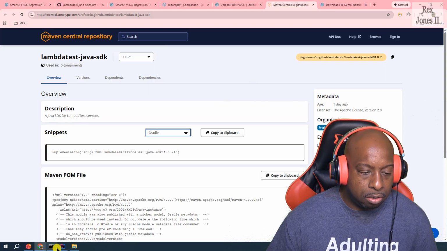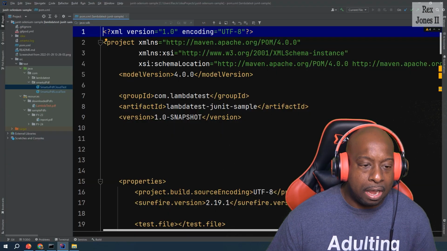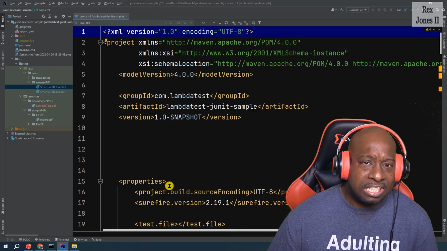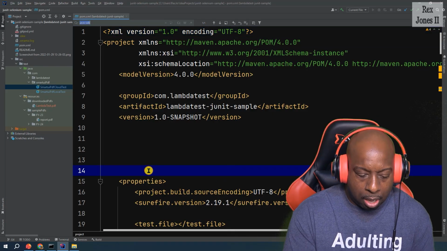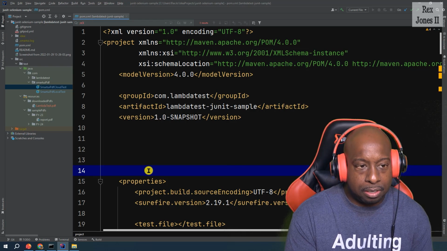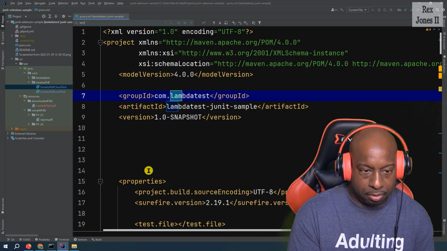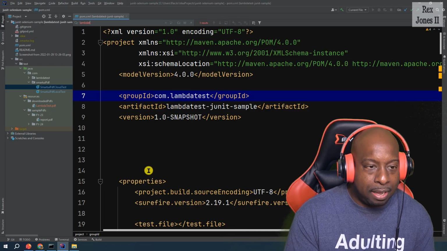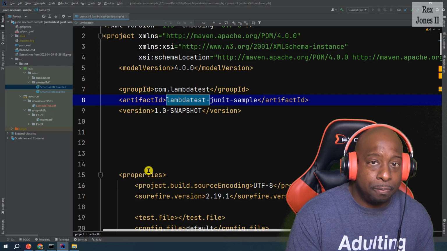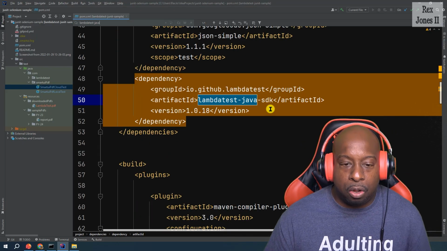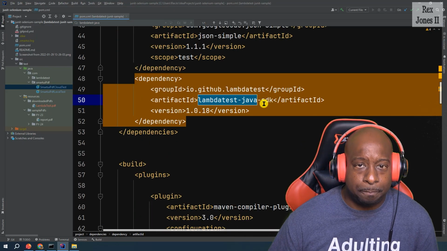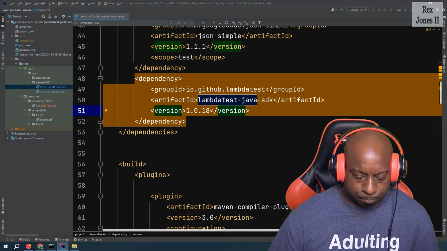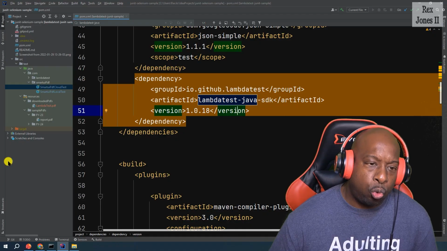Let's go to the pom.xml file. And in the pom.xml file, I'm going to search for lambdatest. If I can spell it right, lambdatest-java. Bingo. And here is the dependency. LambdaTest Java SDK. Now, let's walk through the test.